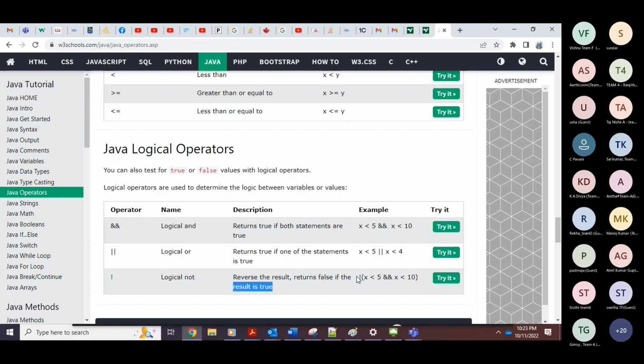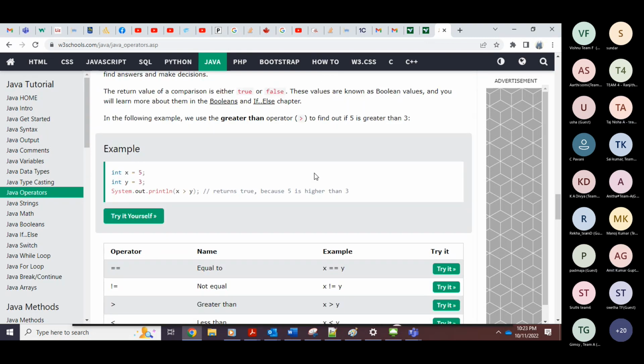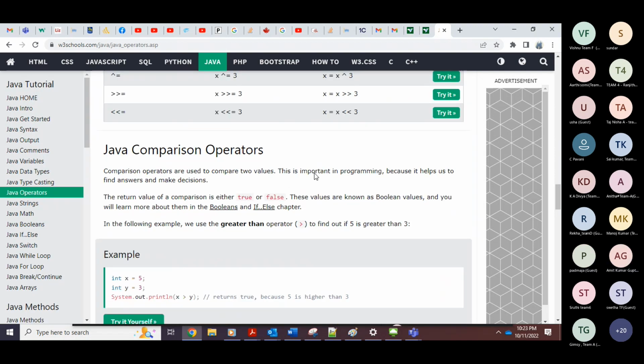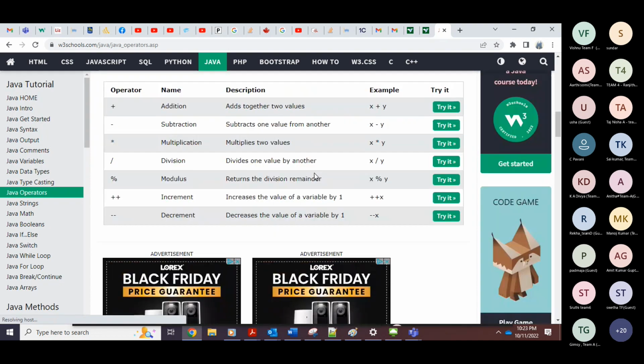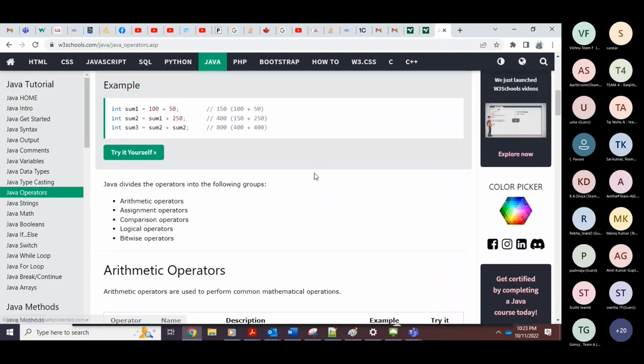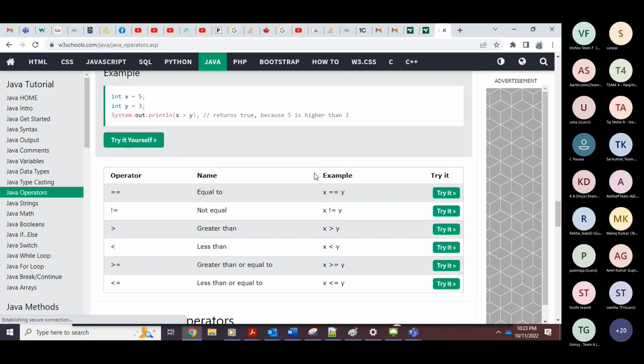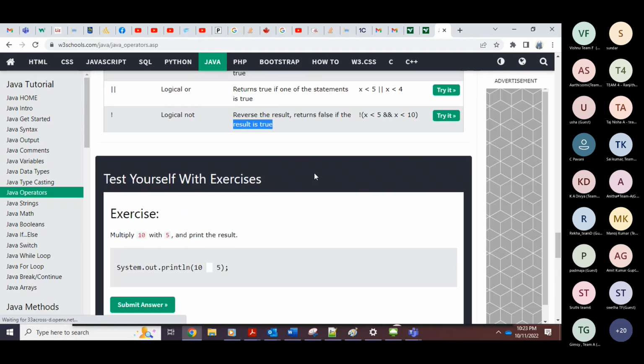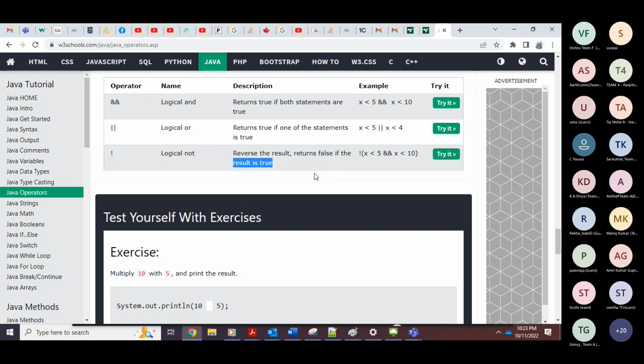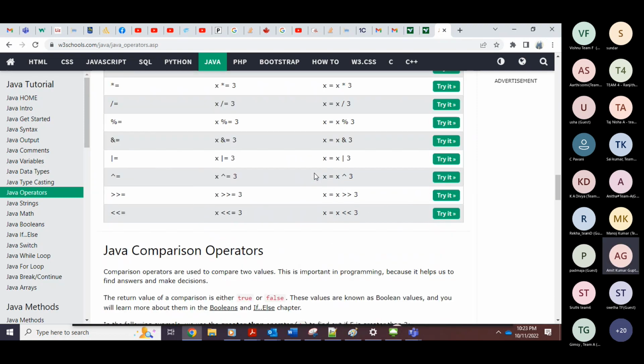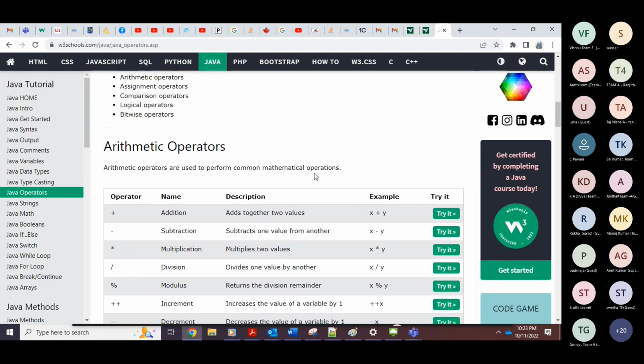So in the operators, we have understood arithmetic, comparison, assignment, and logical. There is one more operator, bitwise. If you ask me, I too don't know it. We never use bitwise at any point of time. So you can leave it. Let's go ahead with the four operators and understand them properly.